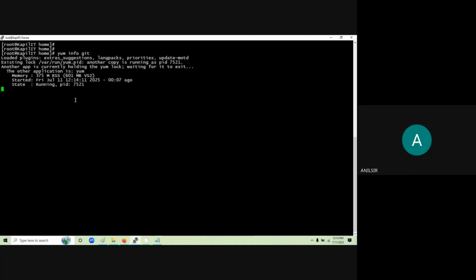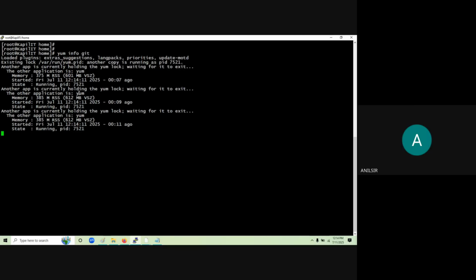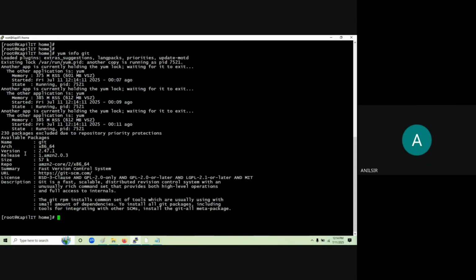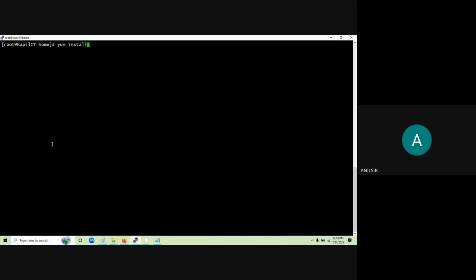Now see, another application in the backend is running, that is why it is holding that process ID. Okay, now see, it shows available package. Now if I want to install this again, yum install git -y. If I am using -y, I have given the confirmation. This time it won't ask for any confirmation from the user to install the Git software.